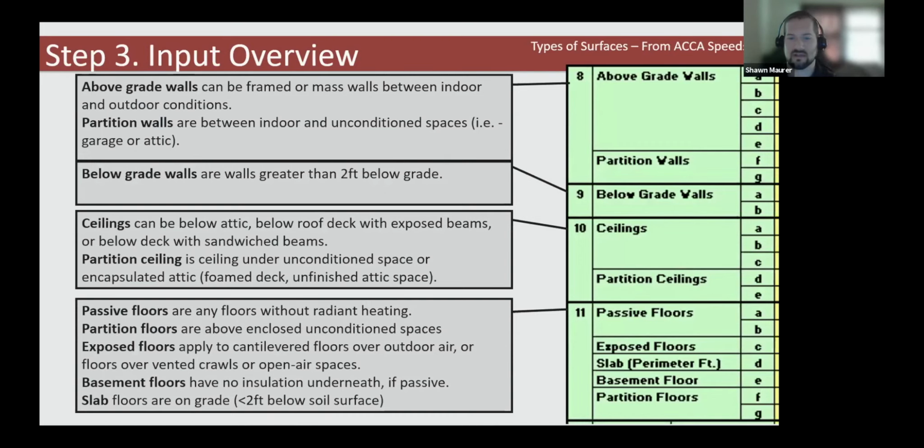So, just a quick section looking at the envelope portions of the building. Just a quick overview of the inputs that are on the speed sheet. You'll see similar inputs for full load calculation software. Above grade walls can be either framed or massed walls between indoor space and outdoor conditions. Partition walls are between indoor conditions and unconditioned spaces like a garage, or knee walls between interior and an attic. So it's important to know that the above grade wall section is specifically between interior and exterior conditions, and partition walls are between interior and some semi-conditioned or unconditioned space.